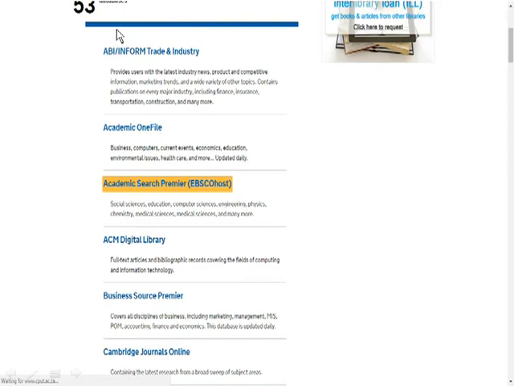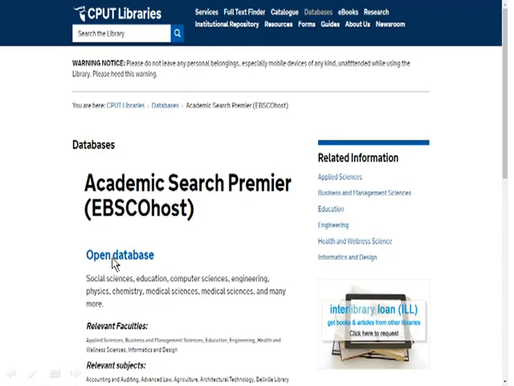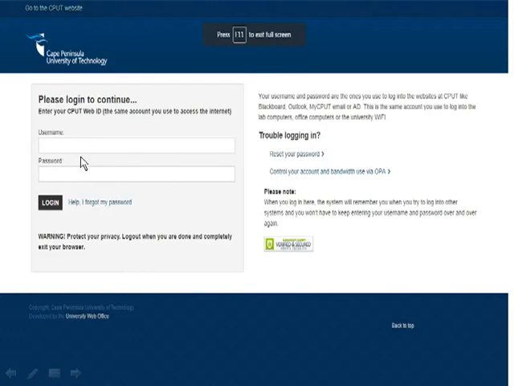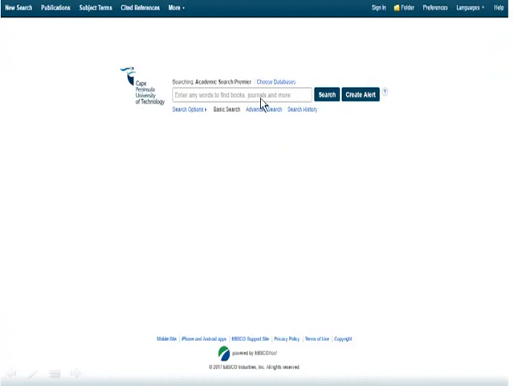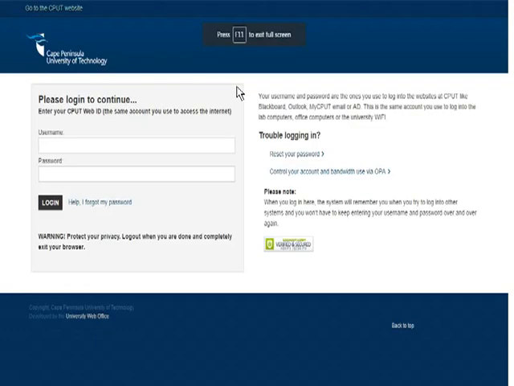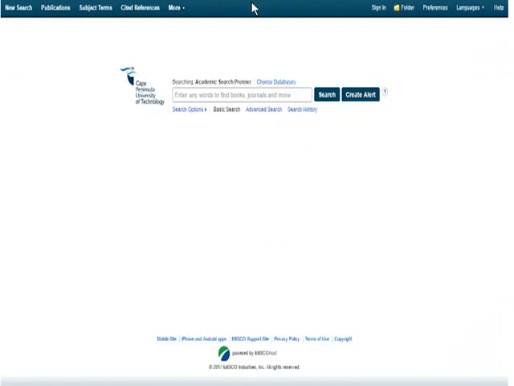Just to illustrate, once you click databases, then you click on Academic Search Premier, and then you click Open Database, then you type in your username and password, and then you can search. They always give you an advanced search function, and you should go there immediately. This is not open to non-registered students. They cannot access, for example, Academic Search Premier through the CPUT website because they don't have login details. But if you're not registered, you can go directly to the website and do a search, and a lot of their material is open access.